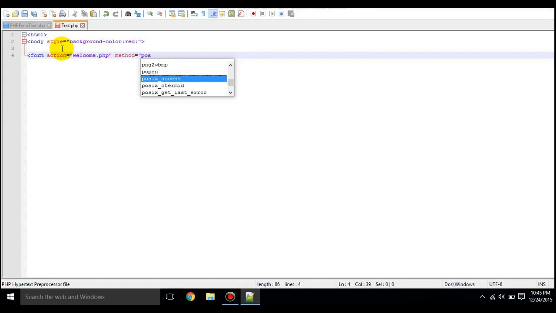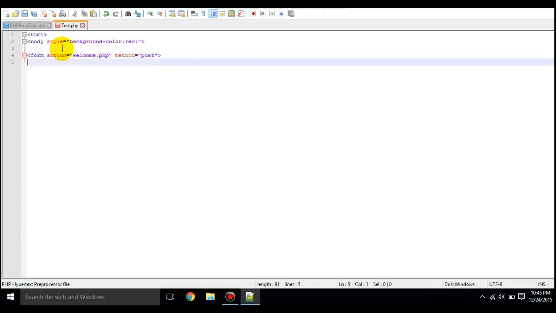There are two methods to making a form. One is the post method, as I've typed here, and the other one is the get method. Most developers use the post method because it's safer and it's case sensitive, and the get method isn't. But you can still use the get method and get the same result with the form, it's just less safe.